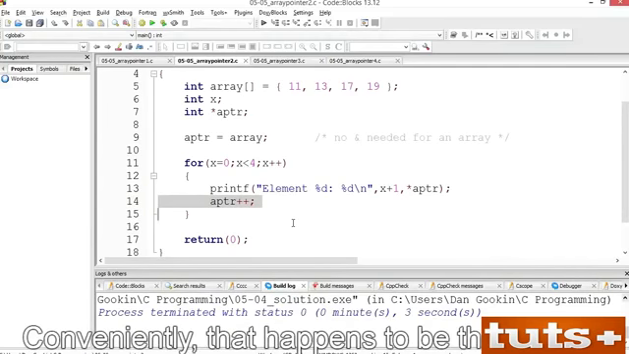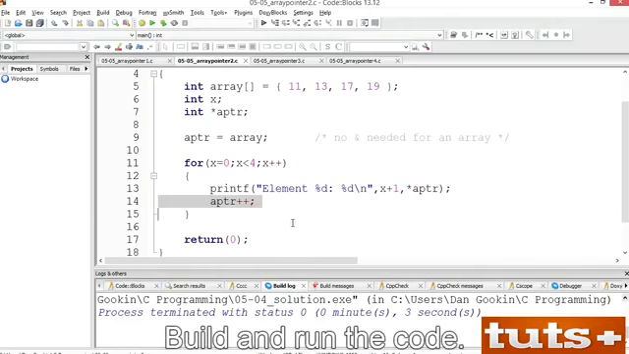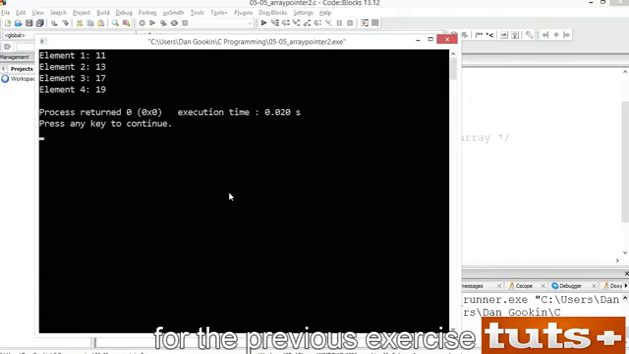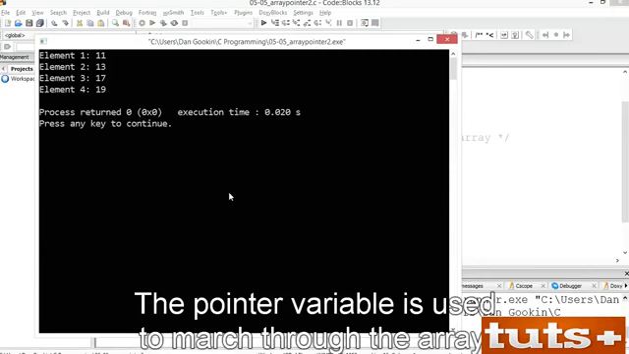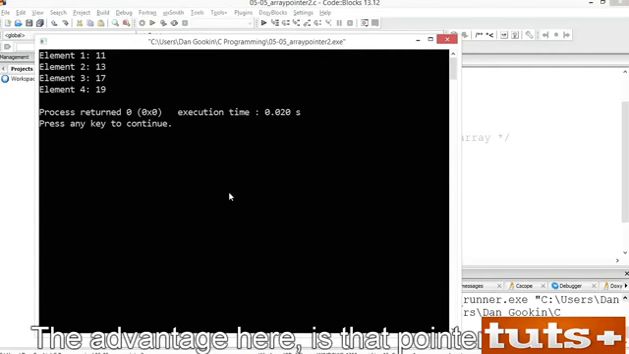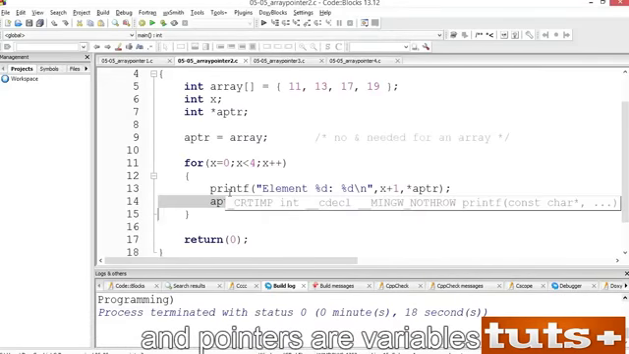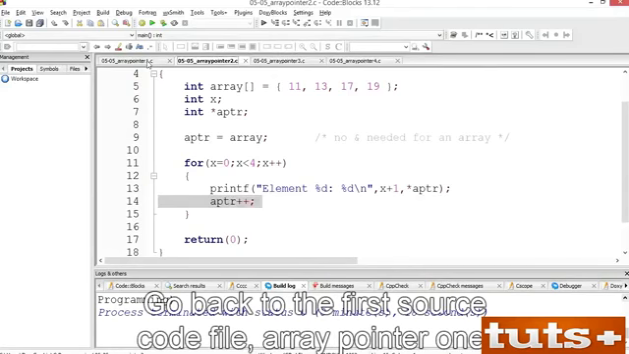And it works. The output is the same as it would have been for the previous exercise had you bothered to build and run that code. The pointer variable is used to march through the array. The advantage here is that pointers can be used to manipulate array data, and pointers are variables. Go back to the first source code file, array pointer 1. Add a new line below line 6 to create the pointer variable. And initialize the variable as was done in the other exercise.